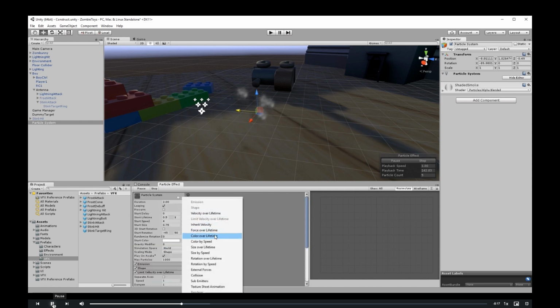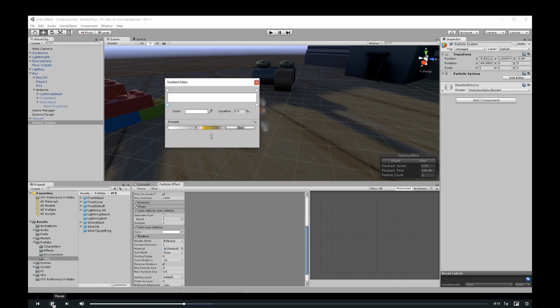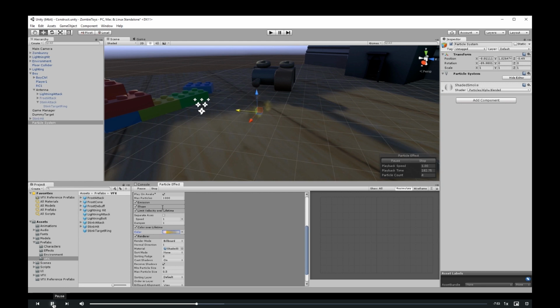Another module I'm going to add is a color over lifetime module. For the color over lifetime module, I'm actually going to choose the preset that we created for our other stink particle systems. However, I'm going to bring this third key on top inward towards the middle, and I'm going to reduce its opacity. Next, I'm going to add a size over lifetime module.